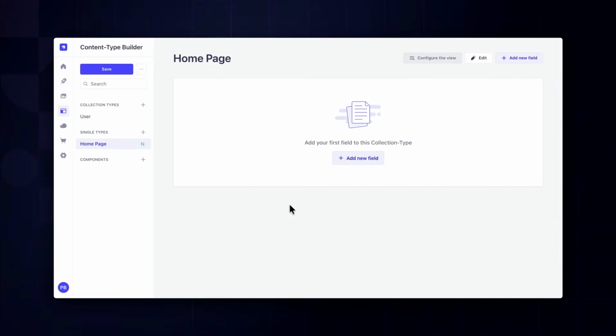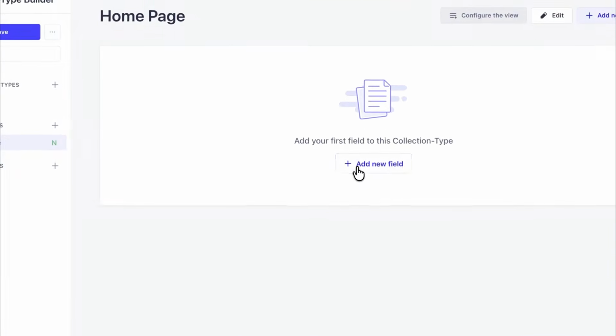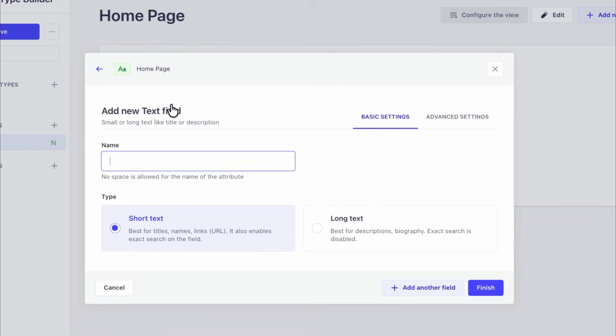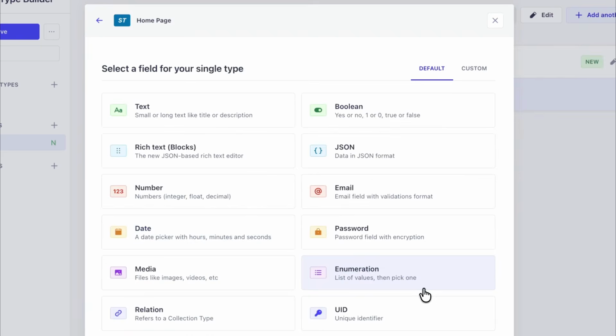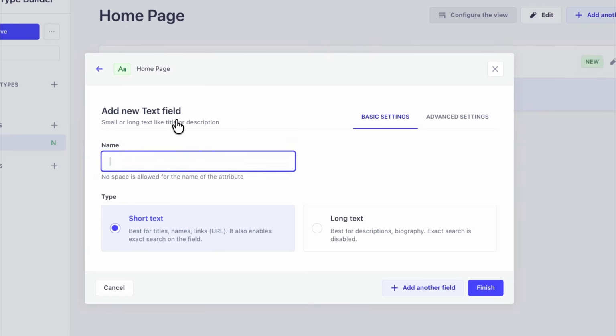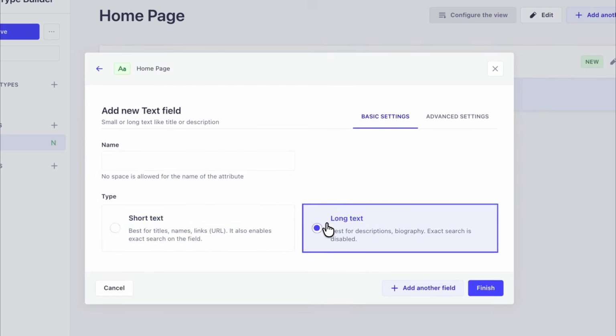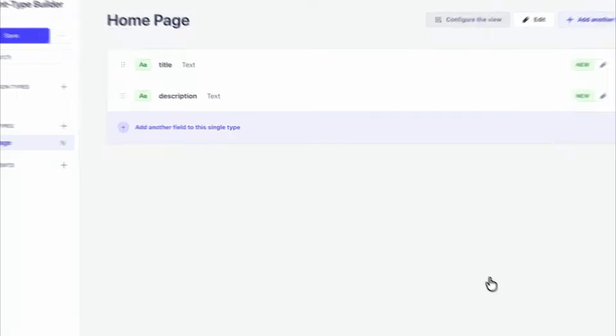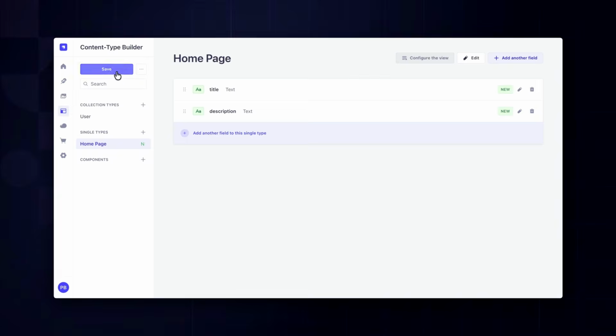In our homepage, we're going to add 2 fields. So let's click add field, and we're going to have a field for our meta information. We're going to select the text input field, and we're going to call this title, and let's click add another field. We're going to select text field again. We're going to use long text, and we're going to call this description, and click finish. Now let's go ahead and click save.